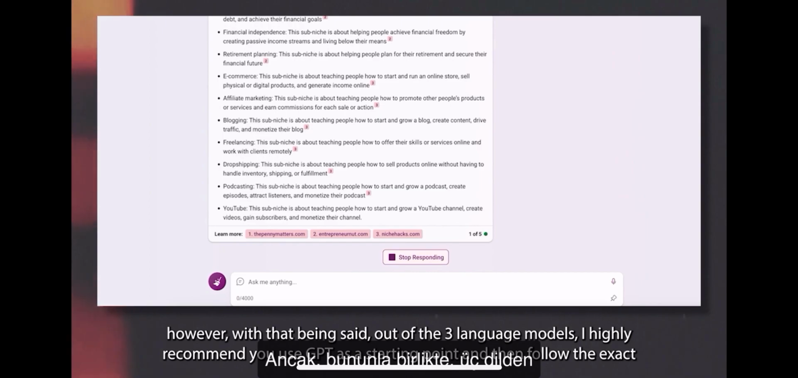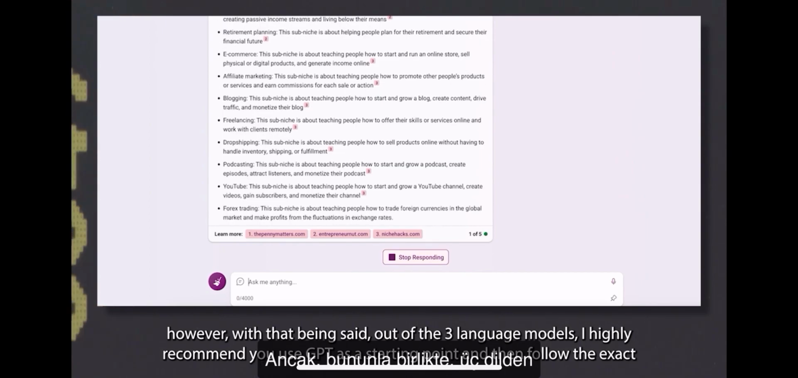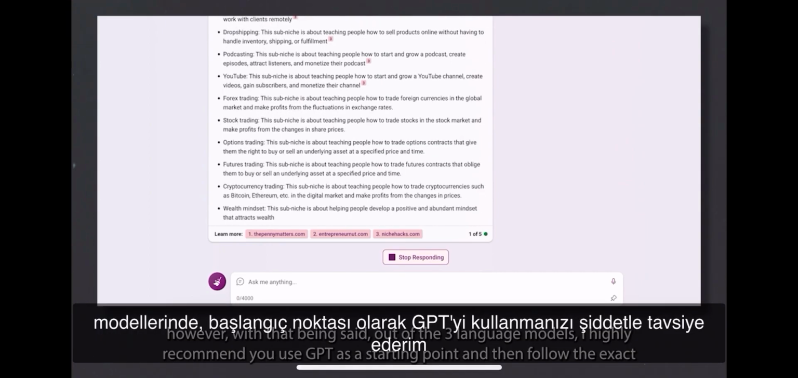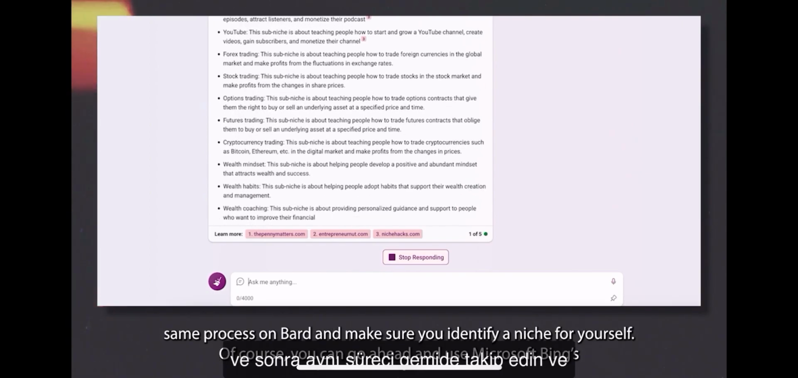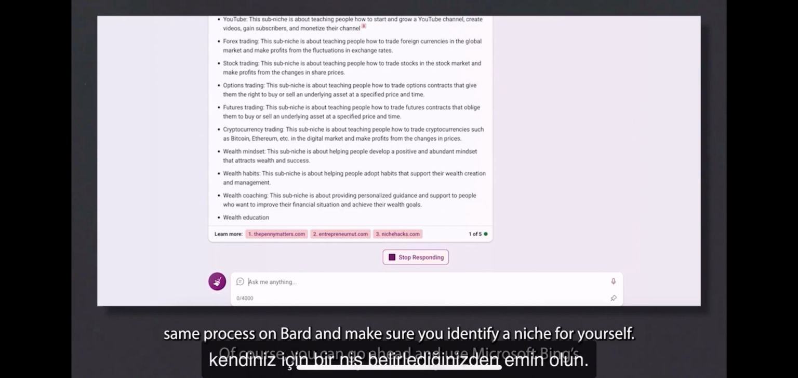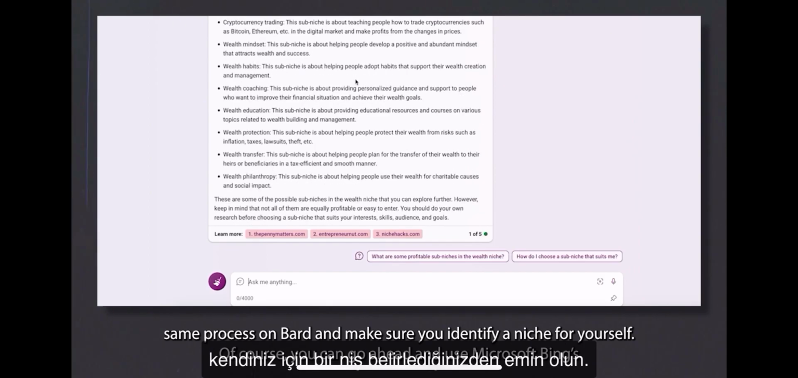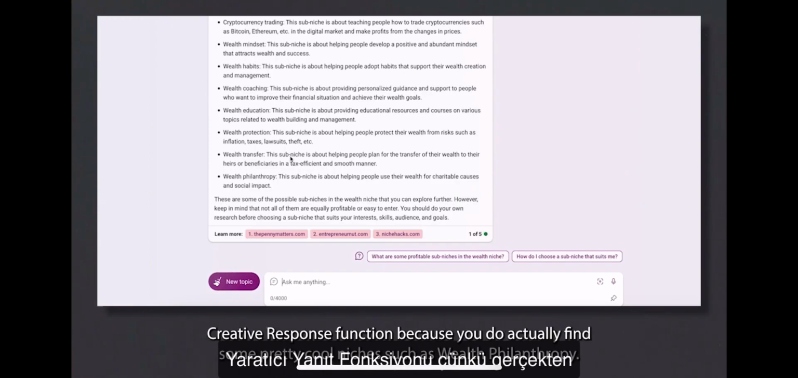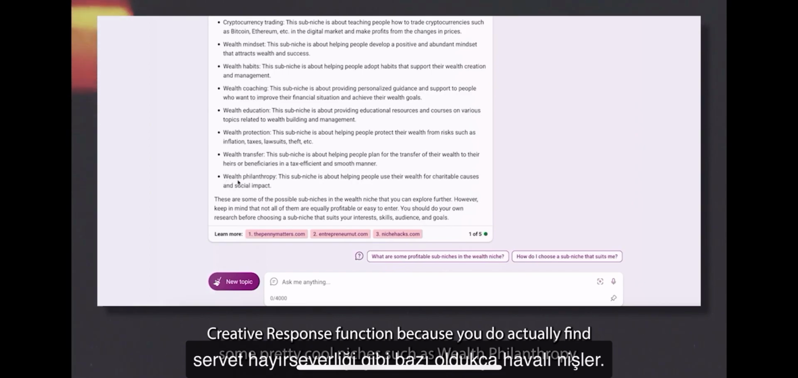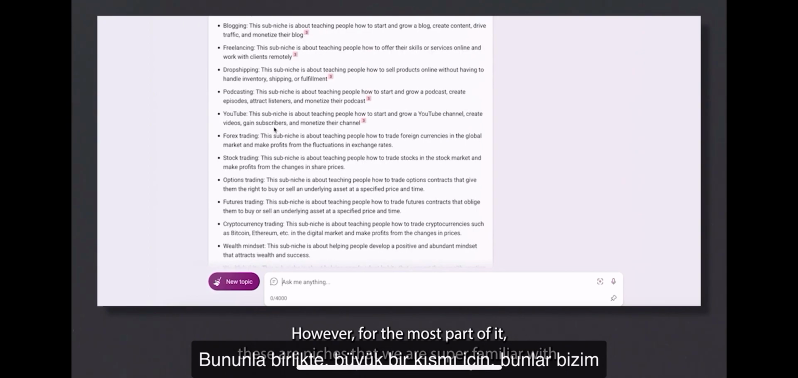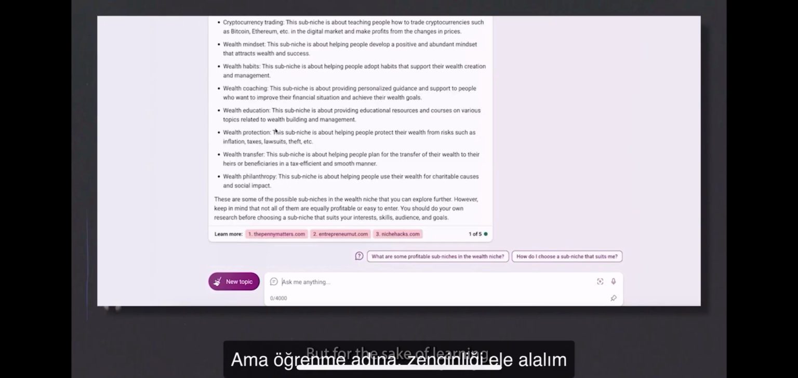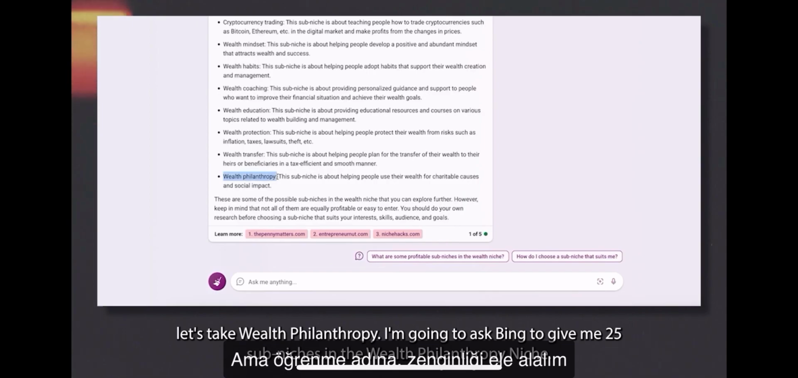However, with that being said, out of the three language models, I highly recommend you use GPT as a starting point and then follow the exact same process on Bard and make sure you identify a niche for yourself. Of course, you can go ahead and use Microsoft Bing's creative response function because you do actually find some pretty cool niches such as wealth philanthropy. However, for the most part of it, these are niches that we are super familiar with. But for the sake of learning, let's take wealth philanthropy.